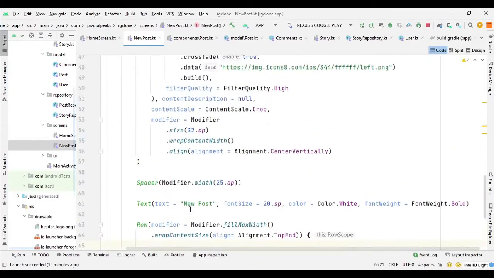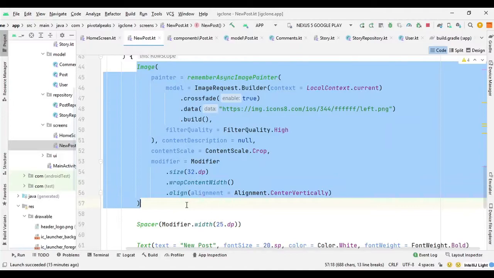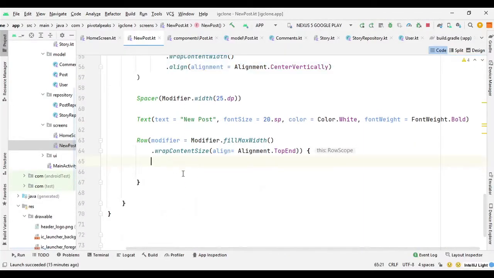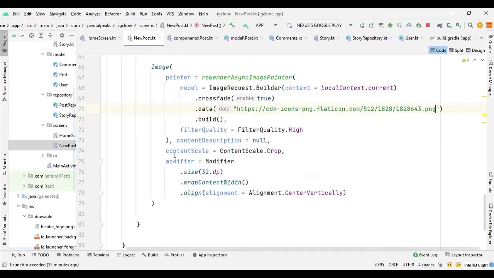And now we can give the image. So let's copy this image component so we can reuse it quickly. So here we can say image, and for data I can simply paste the image URL for the tick icon. Let's keep the size same, 32 dp, and everything looks okay. So let's run this piece of code and see if we are getting everything right.